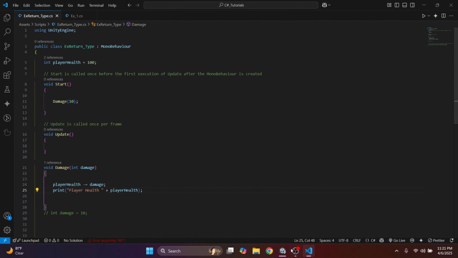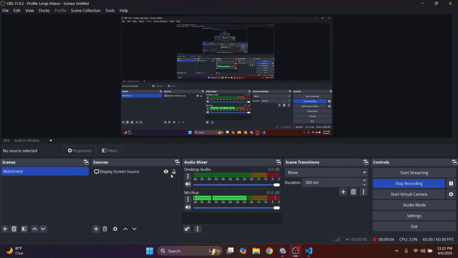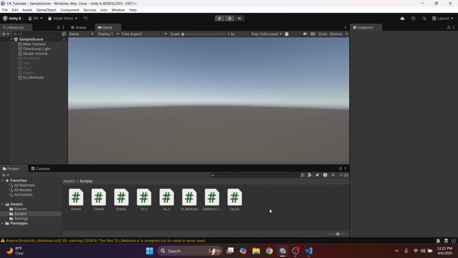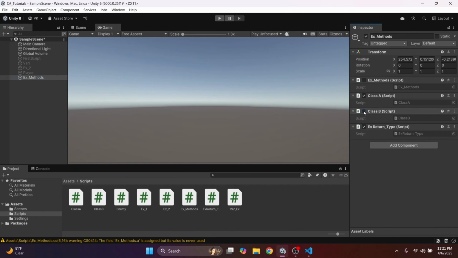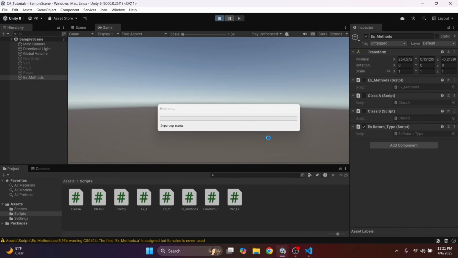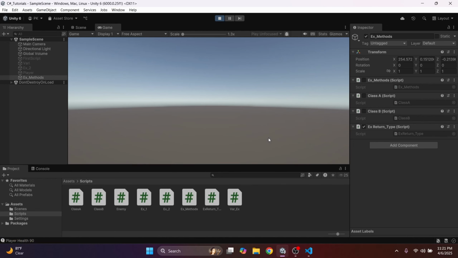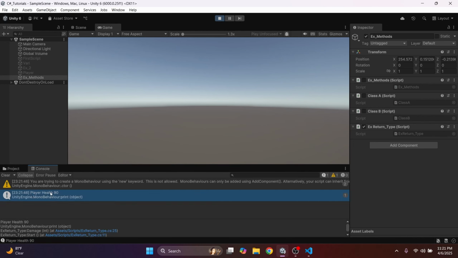Let me make sure that OBS is capturing the screen. Yeah, OBS is capturing. Okay, so let's attach this script here and disable other scripts for now, and let's run this. And let's see the console. So here you can see player health 90. Okay, so let's stop this.